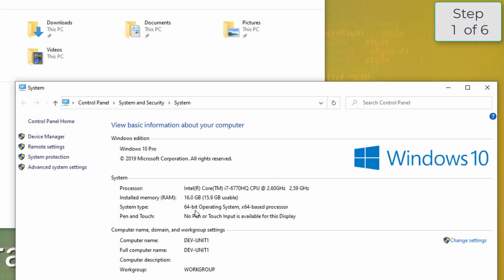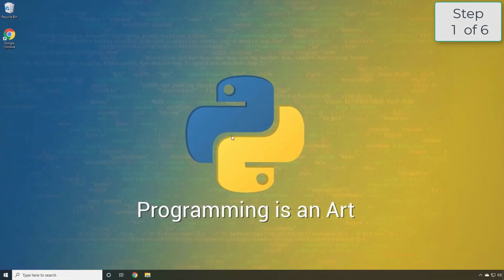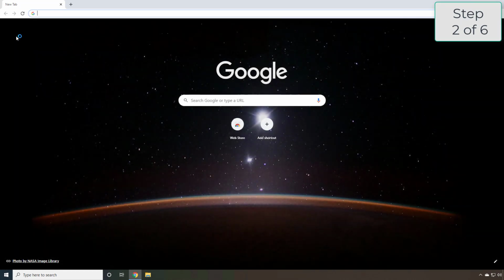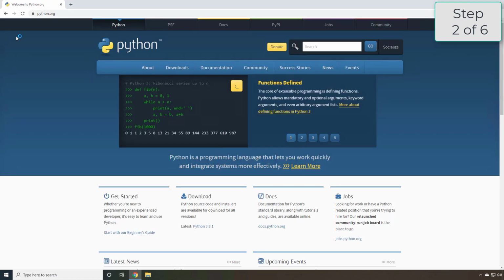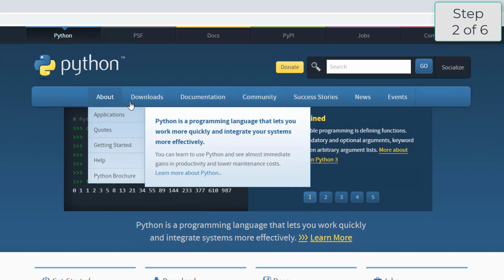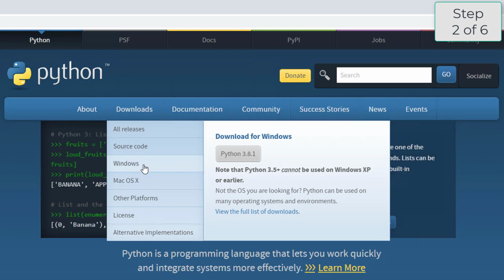Now that we know whether we're running a 64-bit or 32-bit operating system, we can obtain Python. To get Python, open your web browser of choice, I'm using Google Chrome, and navigate to python.org. Here we can see their webpage. Go to their downloads links. There is an option straight away that is very tempting to click, but please don't. Instead, select the Windows option.